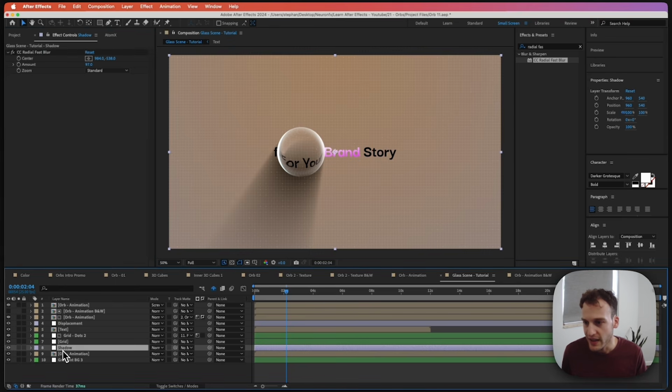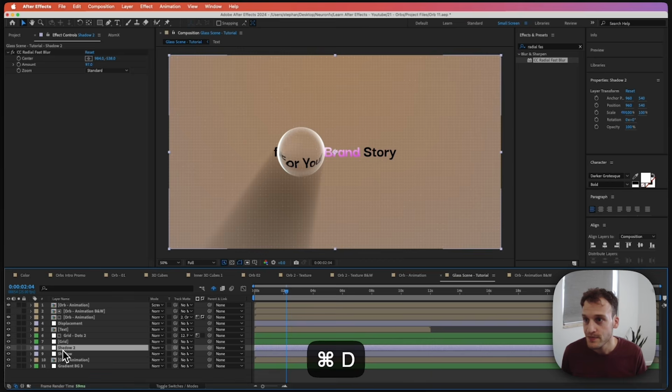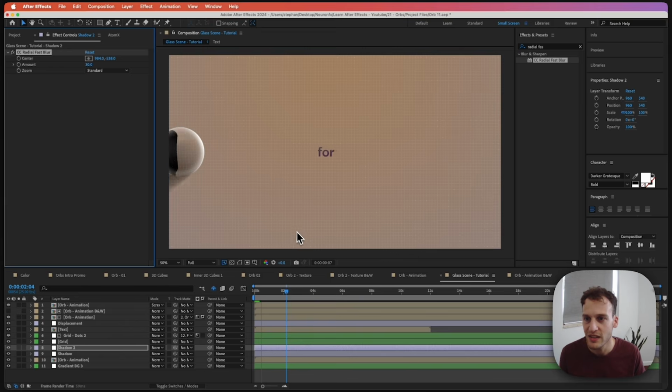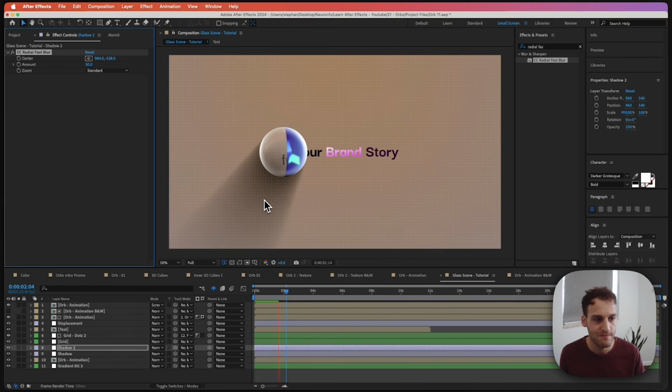Now, if I want, I can duplicate this one more time. And this time, I'm simply going to change this to just 30. And like that, I have a close shadow in here, and I have a far away shadow as well. And this will give this nice effect.